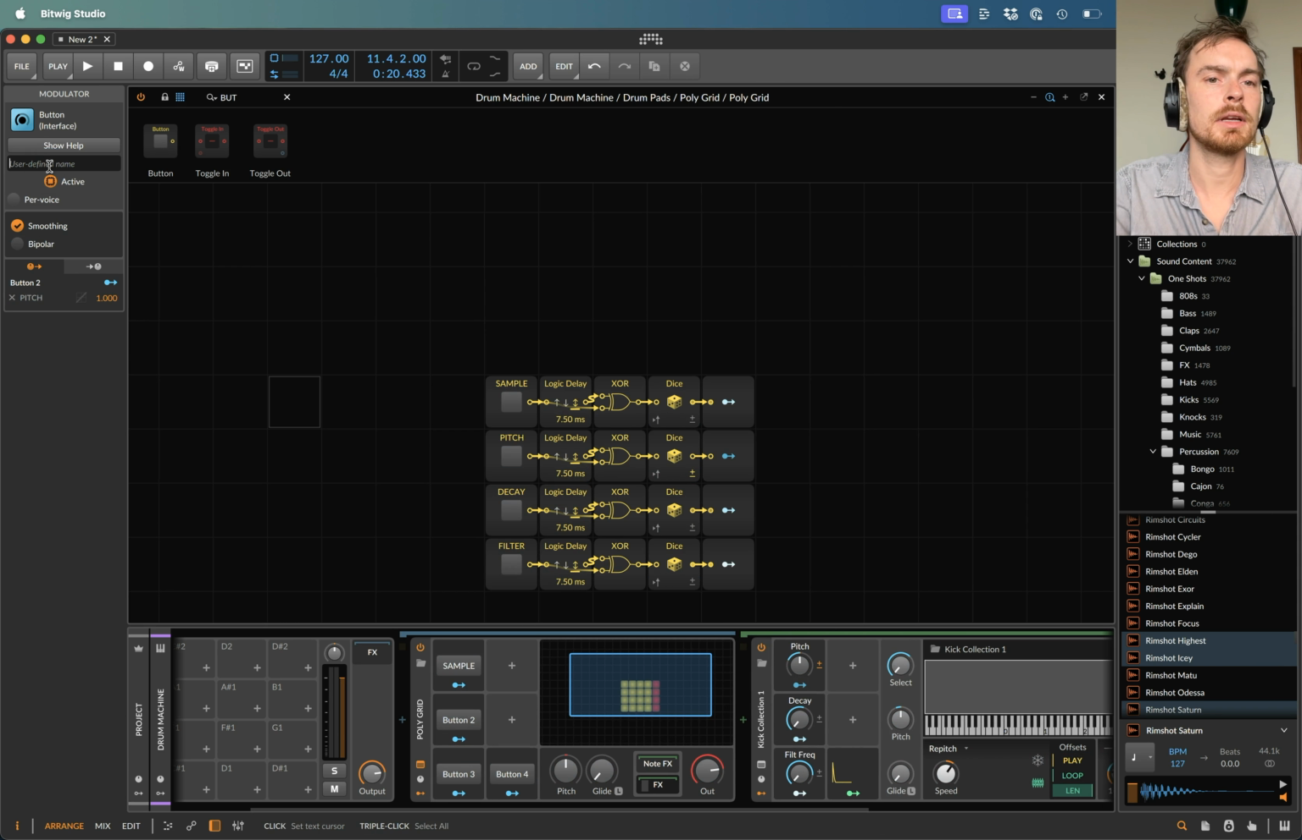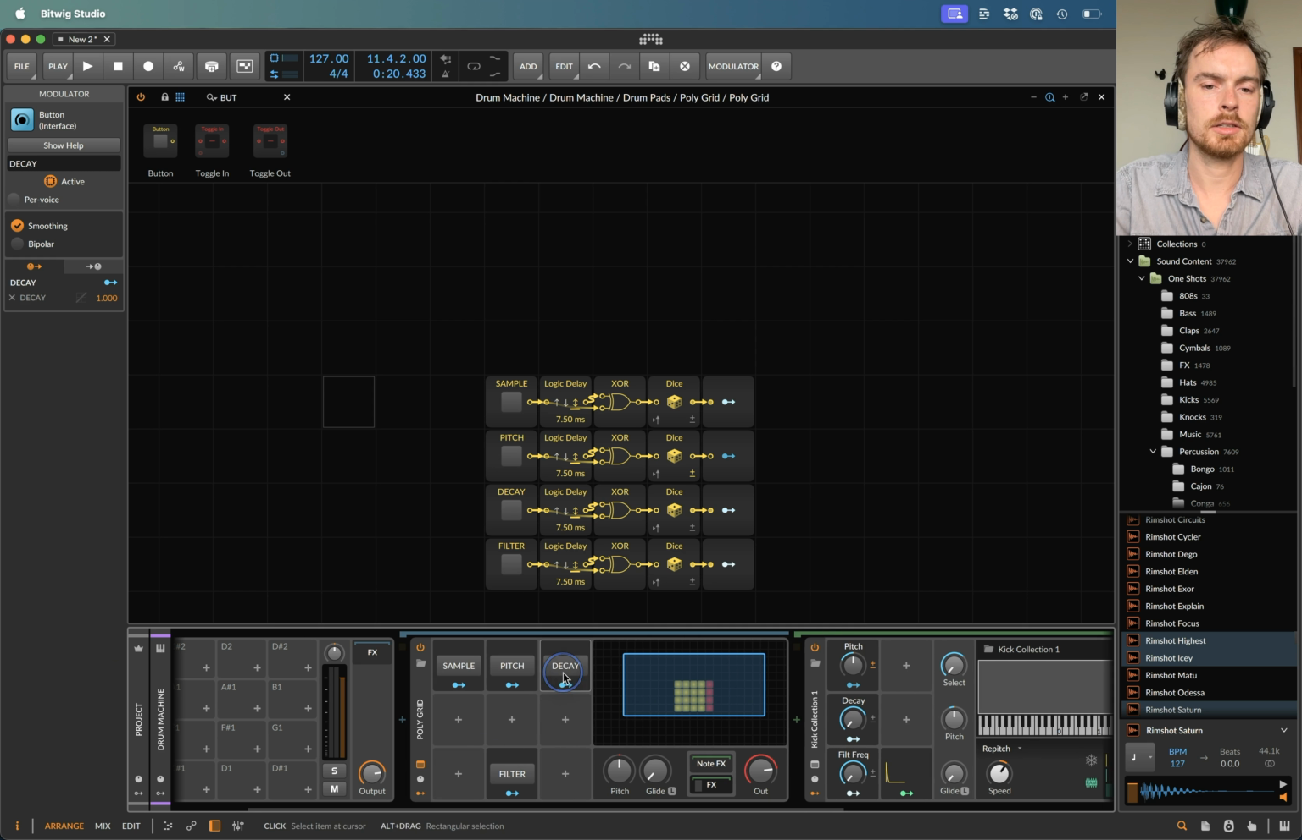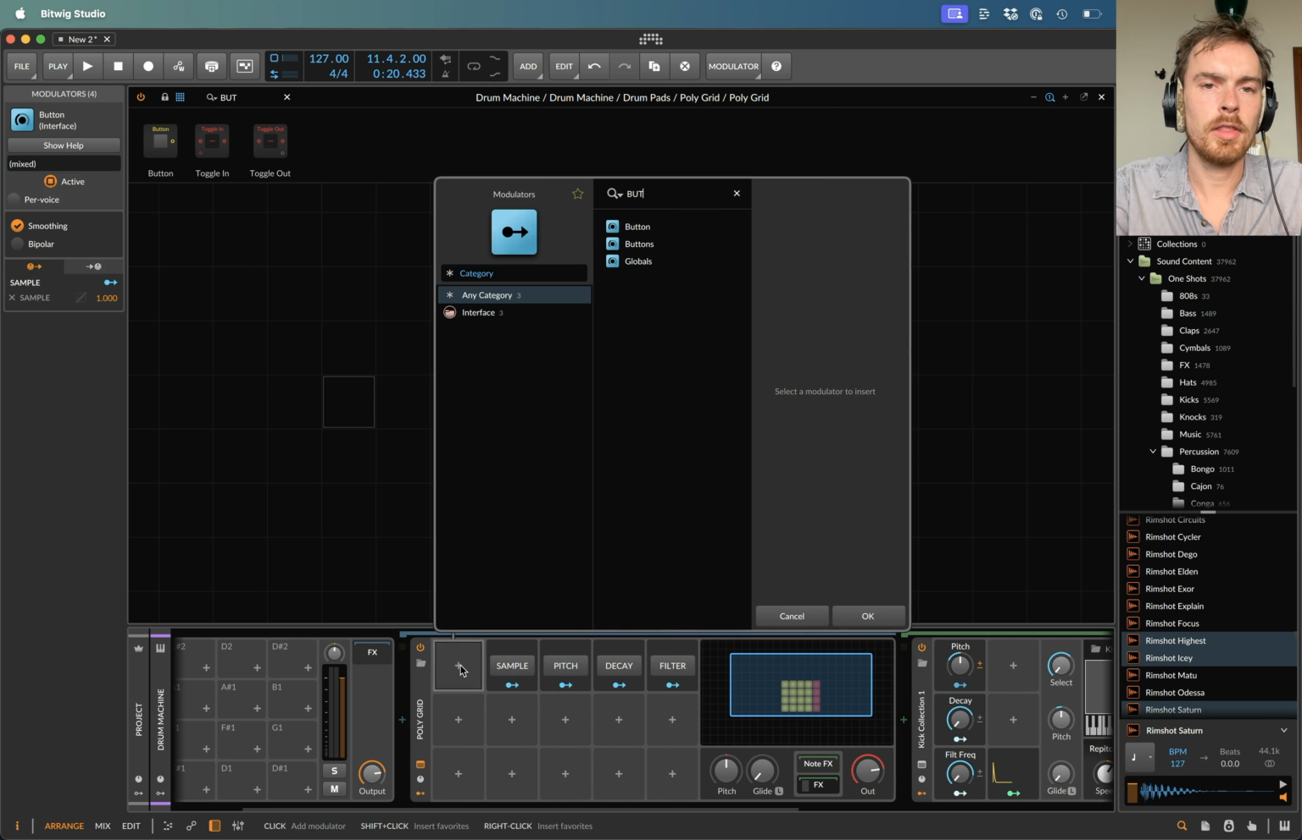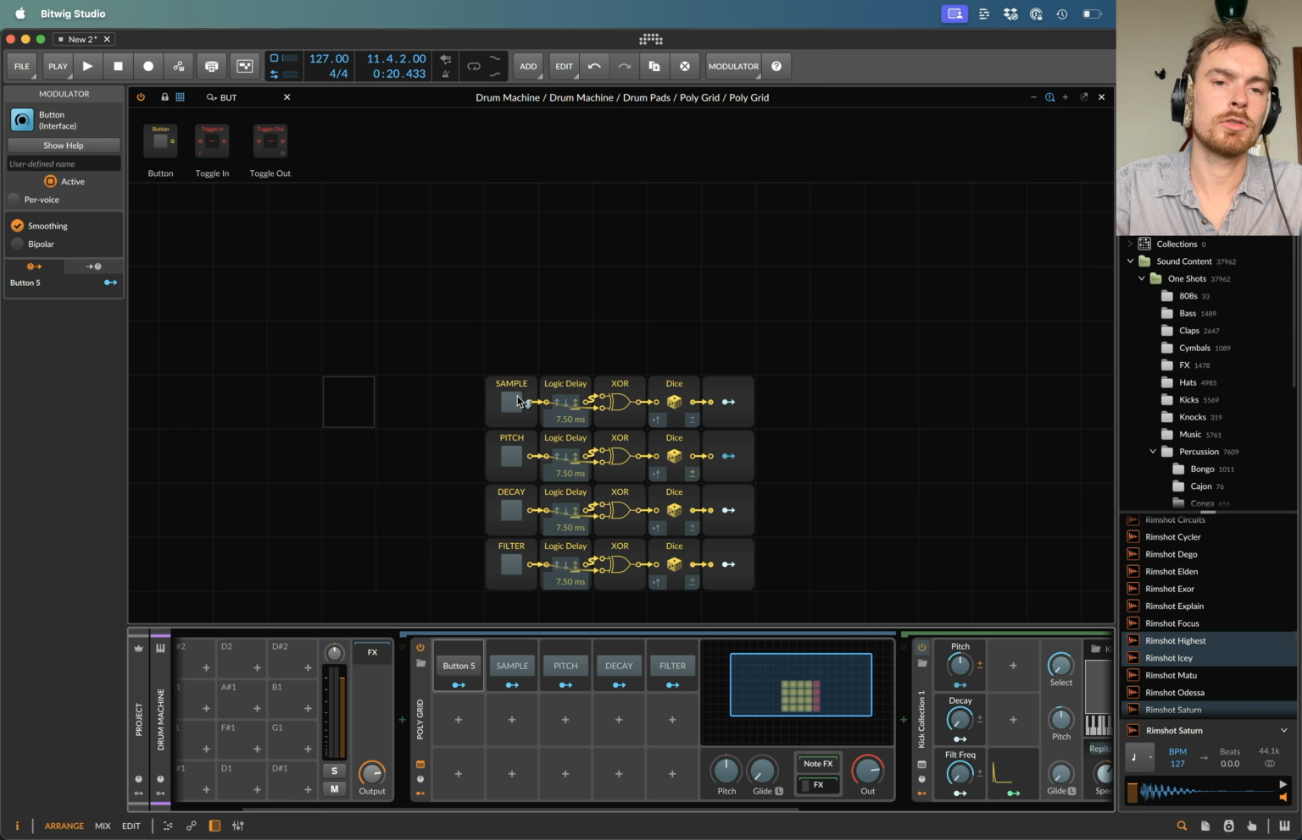Let's name these appropriately. This is our pitch randomized button. This is our decay button. And finally, we have our filter. And I'd like to go one step further and actually just move perhaps all of these over here. I'm going to take another button, and this button will control all of them. So you guessed it, this one's going to be called all.